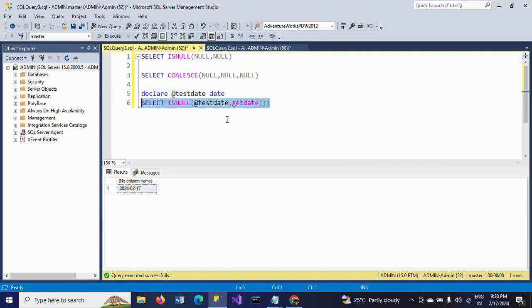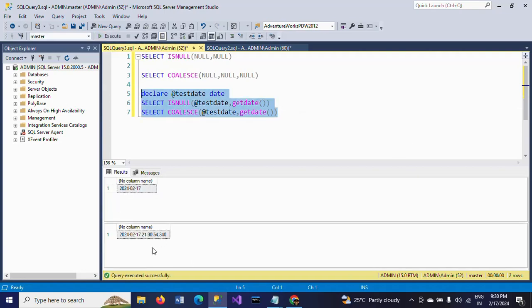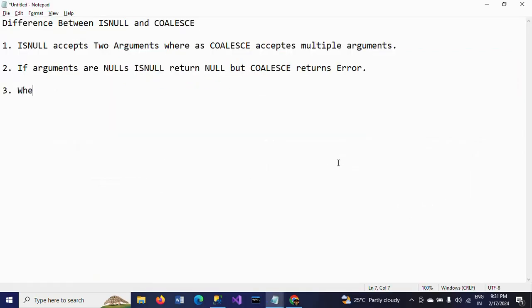Coming to COALESCE, I am applying the same logic with the COALESCE function and I am running this query. COALESCE returns a timestamp, a datetime value. So this is the third difference.